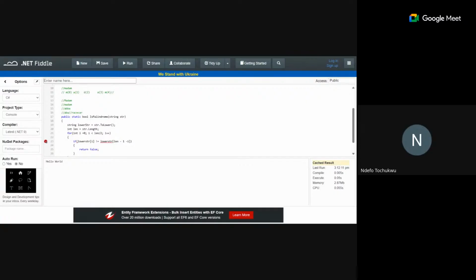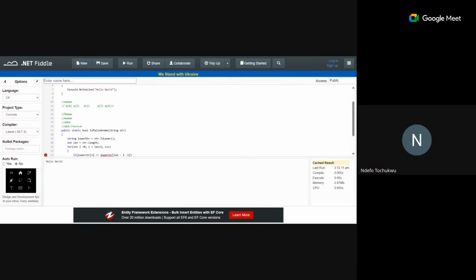So length minus 1 minus I will give you the last character of that particular word. If it's not the same, return false. If it's the same, return true. So this is within a for loop. As I'm looping, I will check the first one. Is this M the same as this M? If it's the same, fine. If it's not the same, return false. Is this A the same as this, within the same loop?